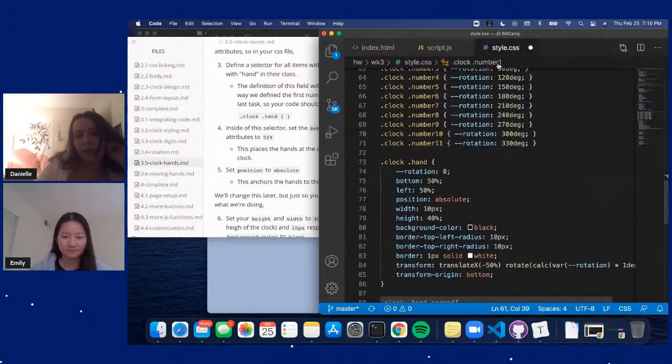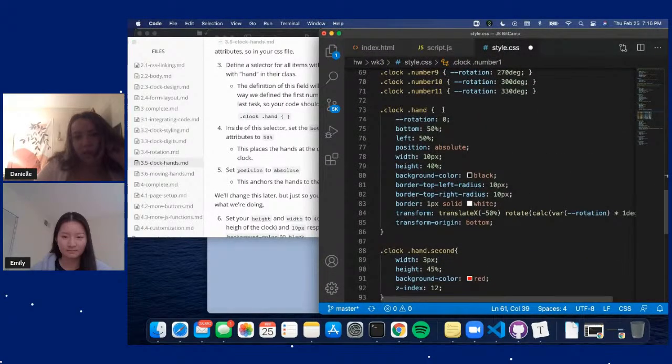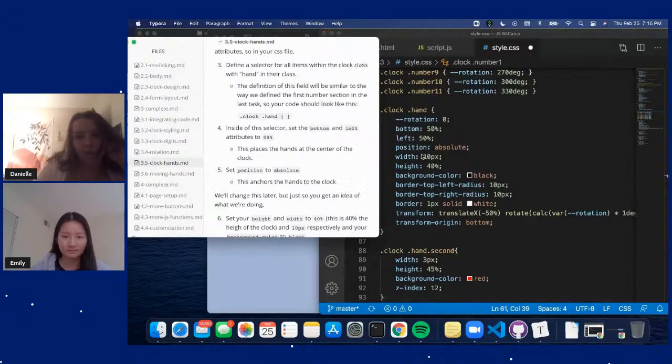So then back in our CSS file, we go to .clock.hand. And we're setting the bottom and the left to 50%. Then position to absolute. So once again, it's like glued to that clock. Width 10 pixels and height 40%. These are just so that it fills a little less than half the width of the clock so that it's the same size as a hand. And then next we would set the background color to black because most of the hands are going to be black. So just by default, I set that as black.